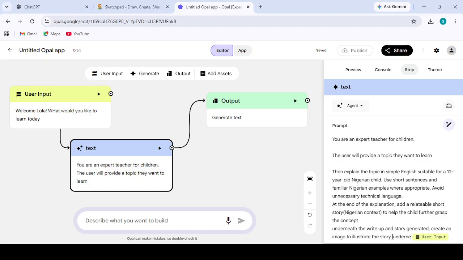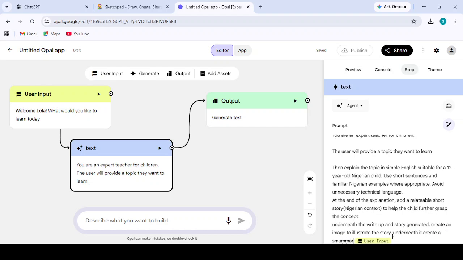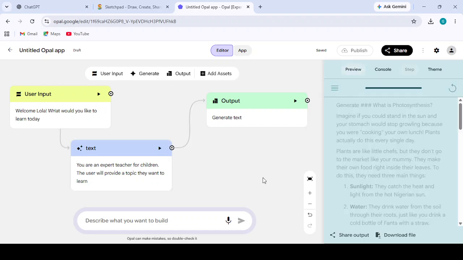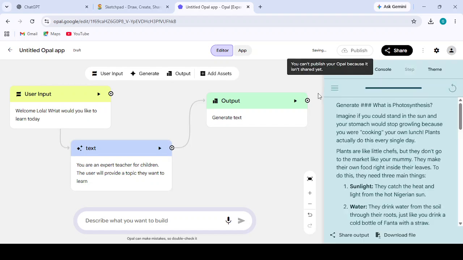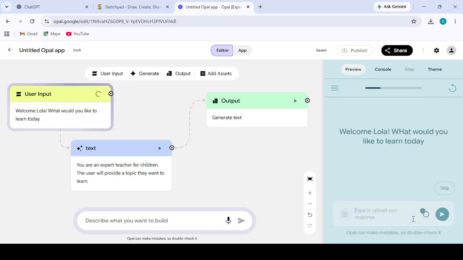Now I want it to illustrate. So we'll now add it that underneath it, create a summary. Underneath it, create a summary highlighting key points. Okay, so let's go back and test it. Refresh. So let's test it again.